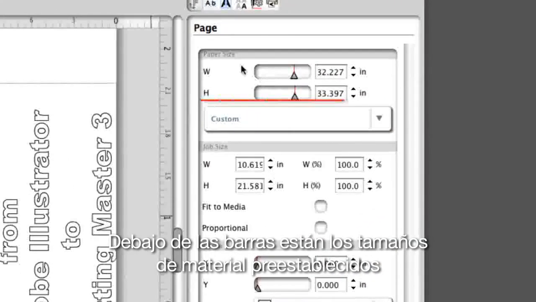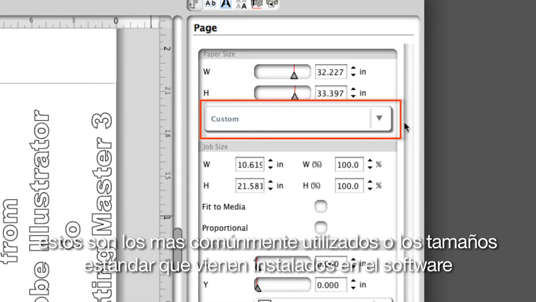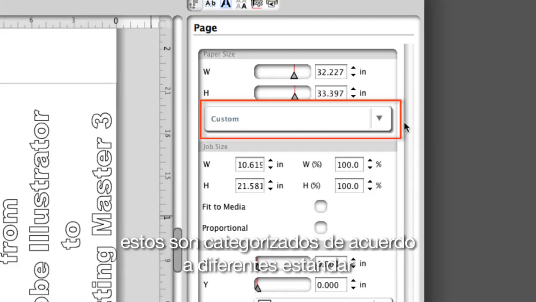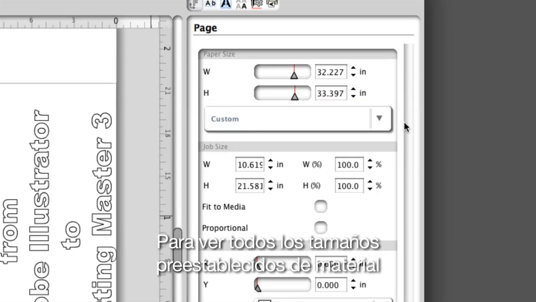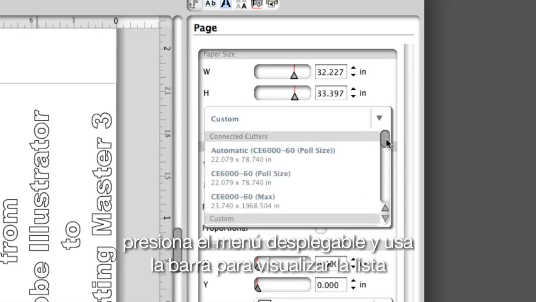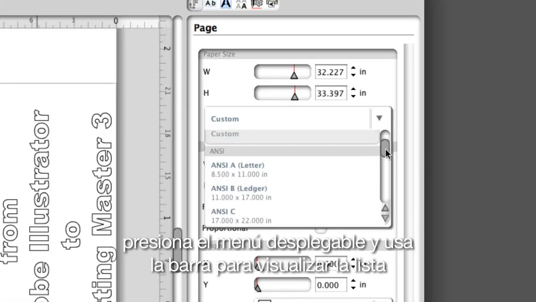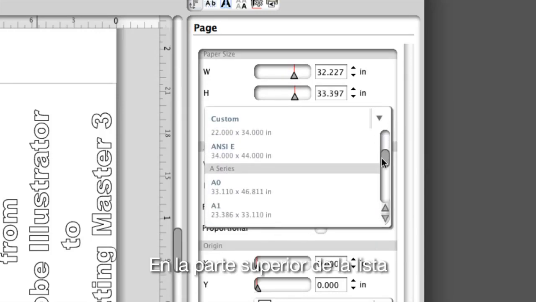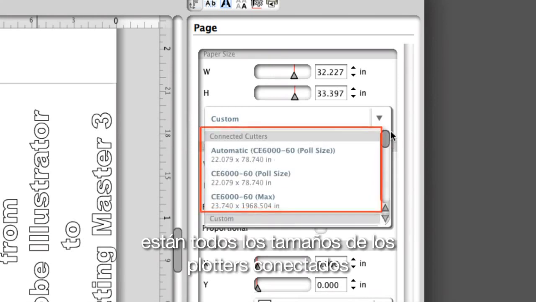Just below the sliders are the preset media page sizes. These are the commonly used or standard sizes that were installed with the software. They are categorized according to those standards, such as ANSI. To view all of the media size presets, click the pull-down list and use the scroll bar to pan down the list. At the top of the media type list are all the sizes of the connected cutters.